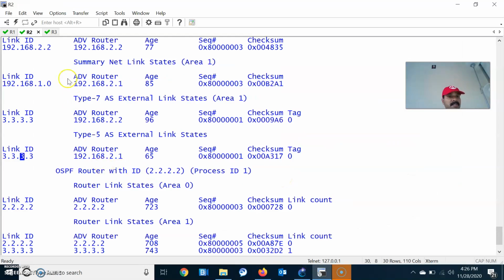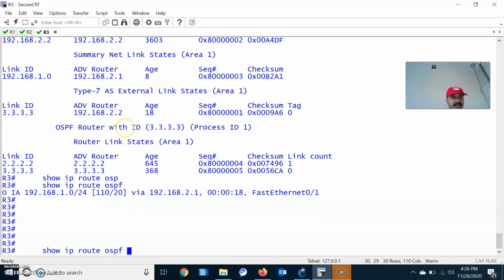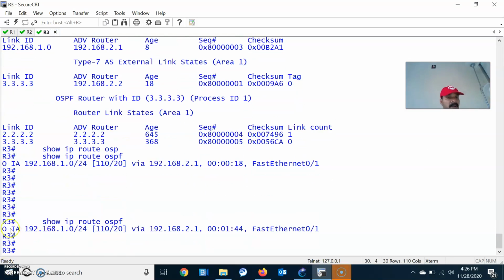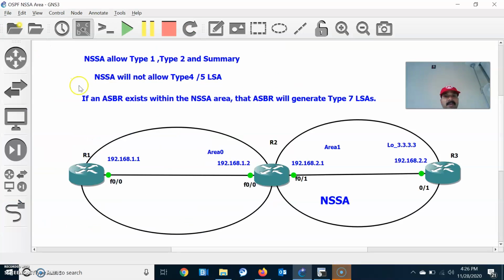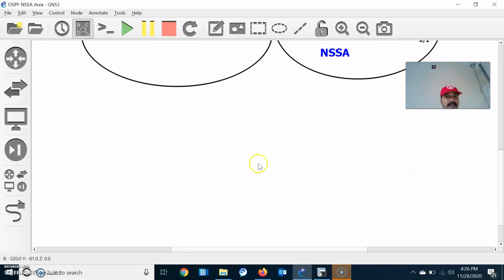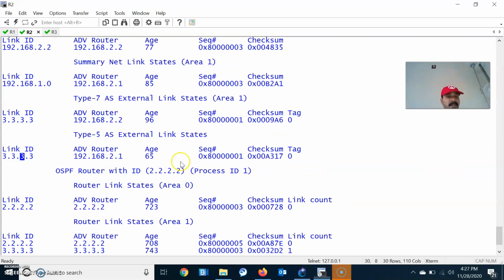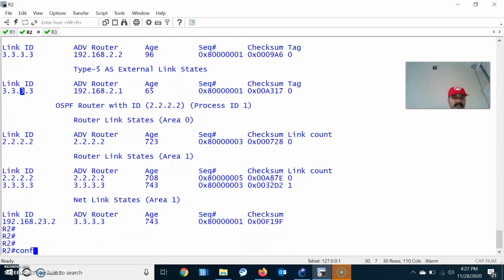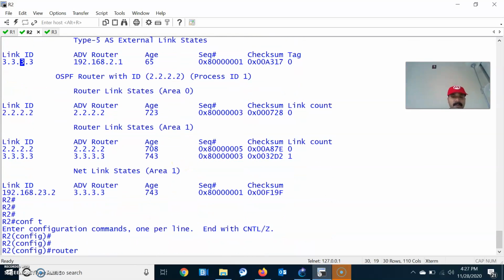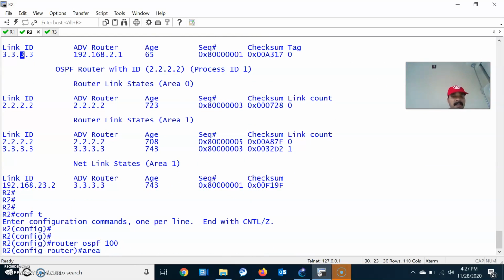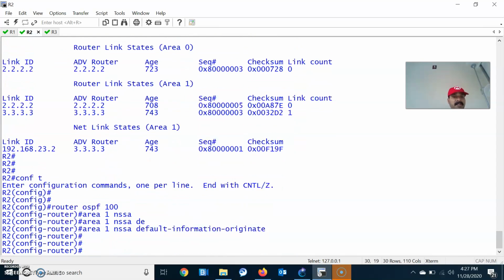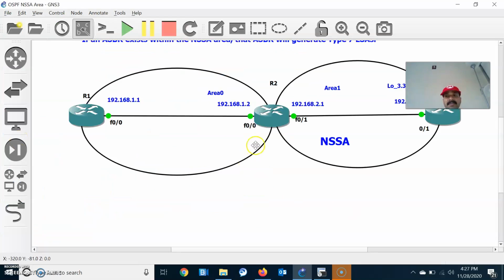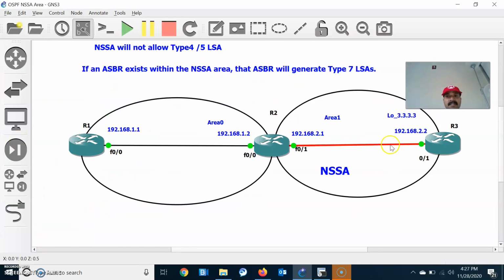Another thing is missing. What is missing? The default route, right? So we are able to see the inter-area route, but we are not able to see the default route. So how can we generate this? In the case of a not so stubby area, I have to manually push the default route from the ABR. So always the ABR pushes the default route. So now let us go to the configuration mode and router OSPF 100 area 1 NSSA default-information-originate. So this is what it does: it will generate a default route and push it into the NSSA region.